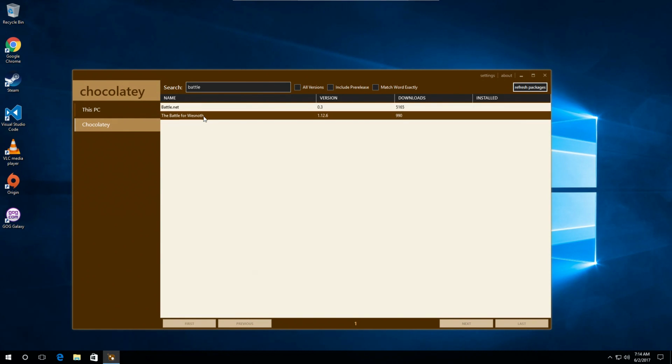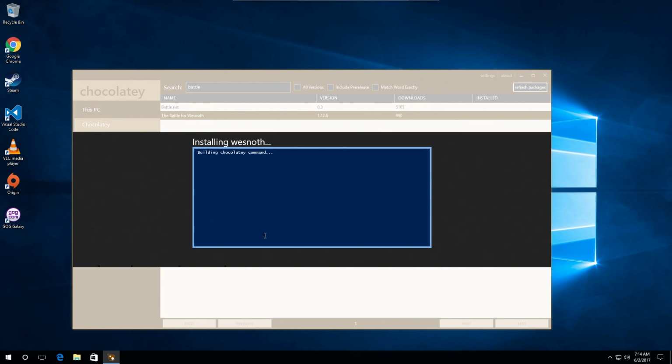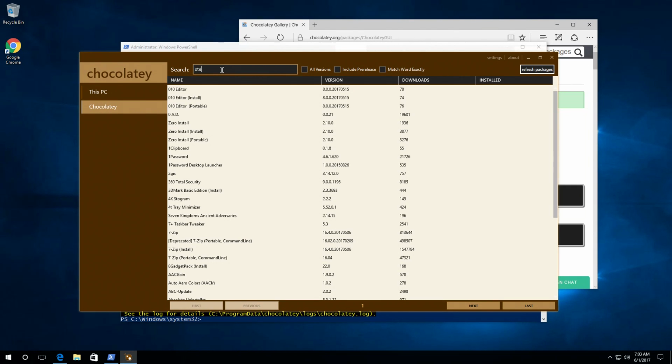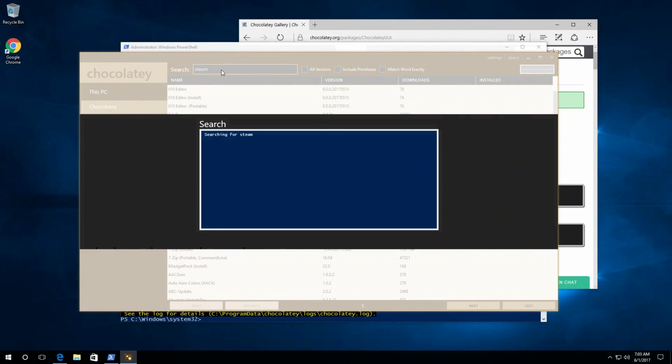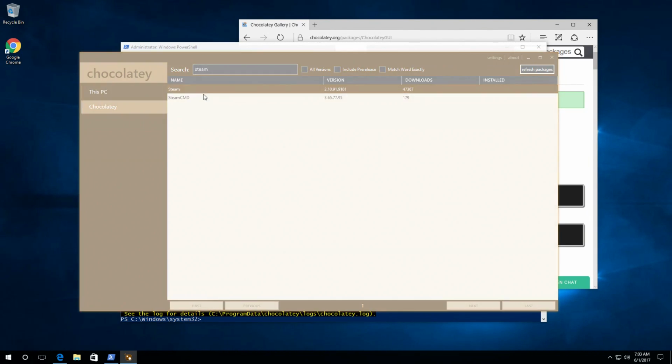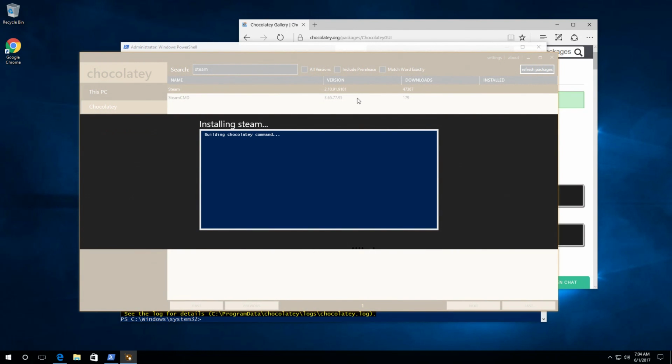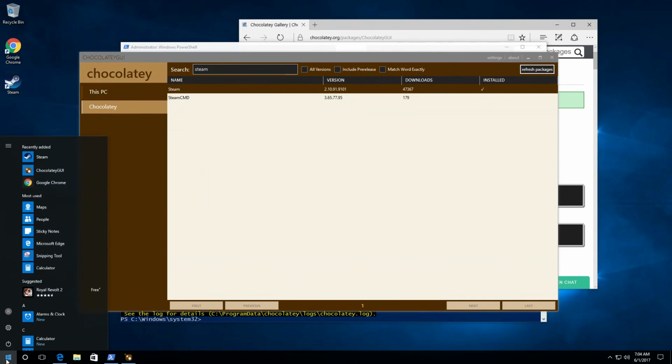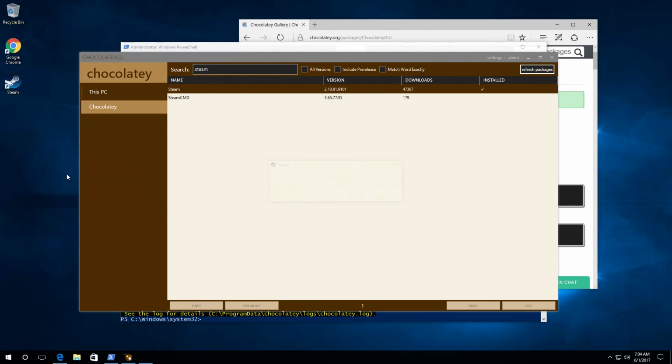You literally just search for the application you want to install. That is it. So for example, I want to install Steam. I don't want to go to Valve's site to download the Steam executable and install it. I just want to install it. So with Chocolatey, we'll search for Steam, we'll find the Steam package, and we'll install it. It's as simple as that. Once Chocolatey is done installing Steam, we'll launch Steam, and it will finish the process.